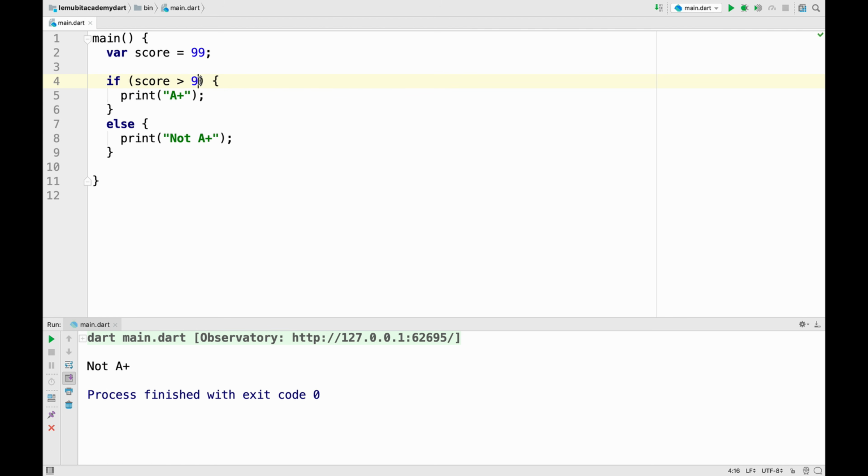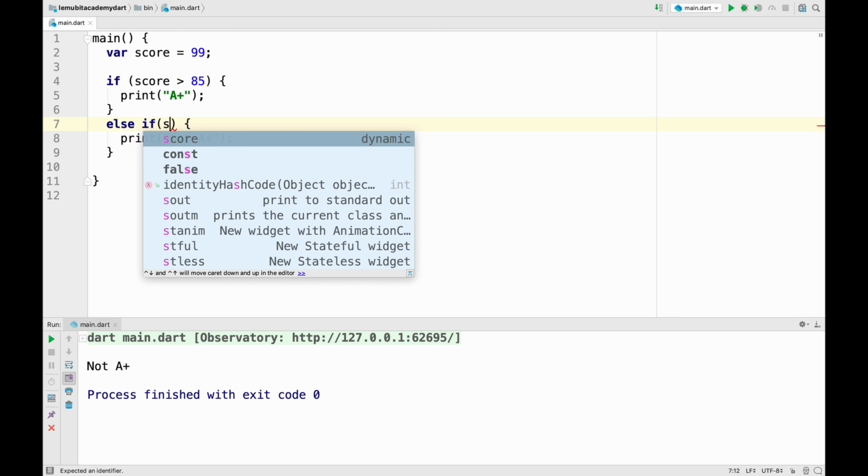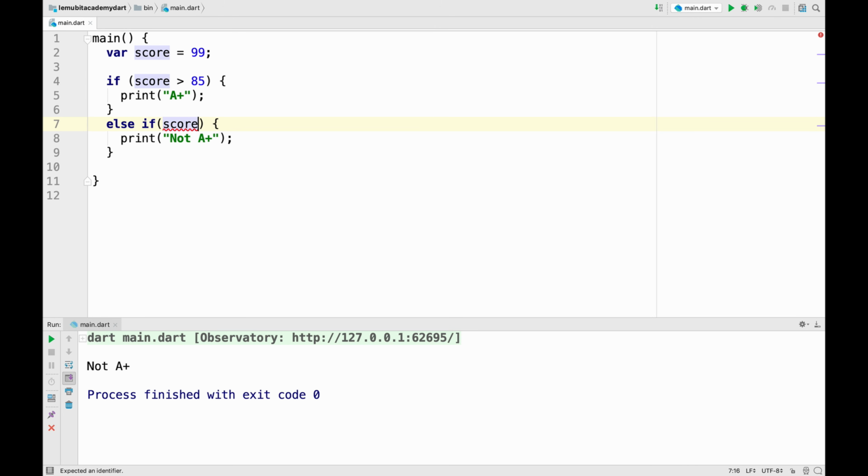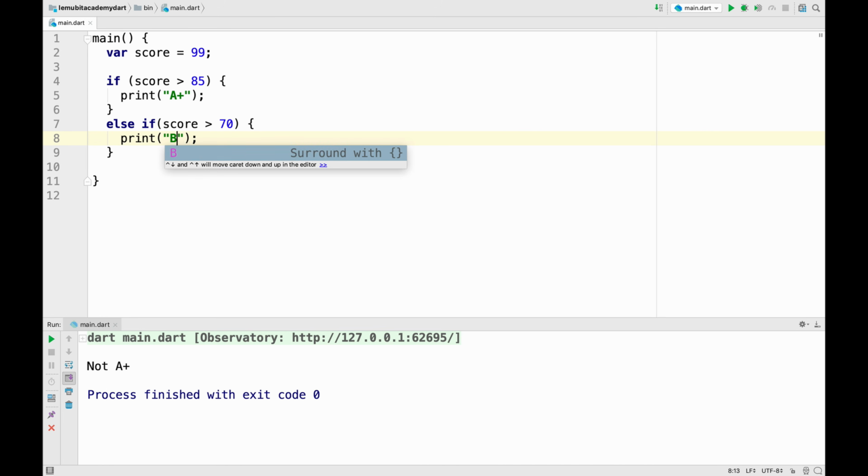I can say if score is greater than 85, print A+. And I can go on to say else if. So now this is an else statement with an if expression. So it still checks for a condition. And it can keep on checking. It can keep on adding else if statements. So you have one if statement, you have else if. I can also go on to add another else if. So I can check for A+, B, C, D, and the dreaded F. So you can check all that.